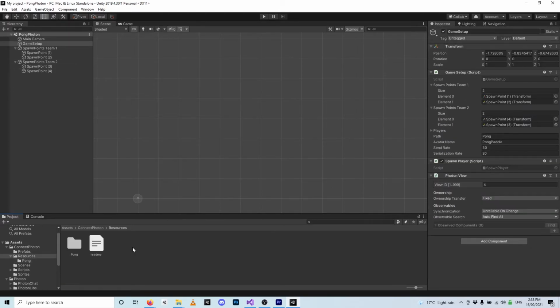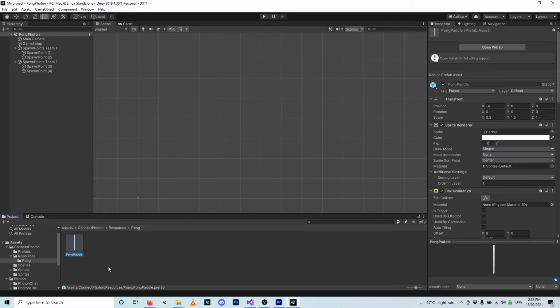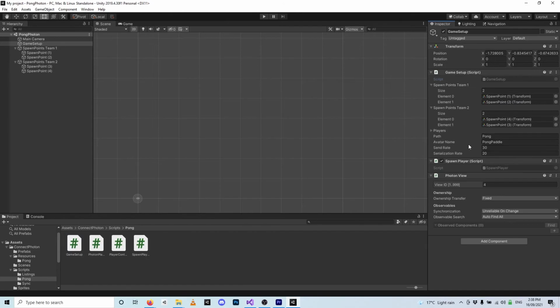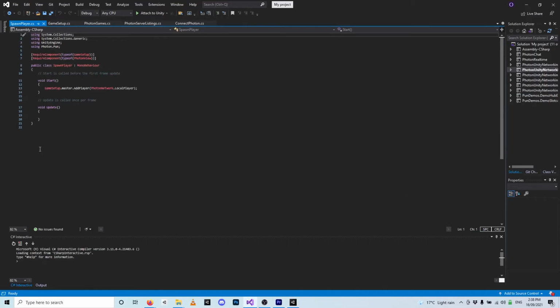And this is the name of the player game object that will be spawned. So everything that's spawned on the Photon server needs to be in a folder called Resources. So the path is Pong. The avatar name, the game object that will be spawned, is Pong paddle. Here it is.